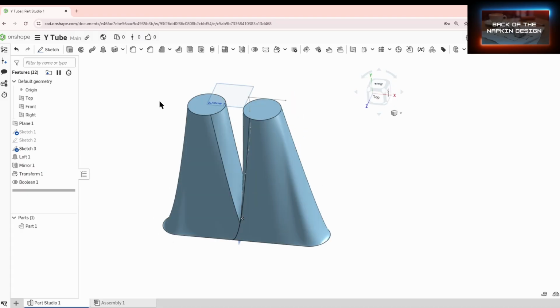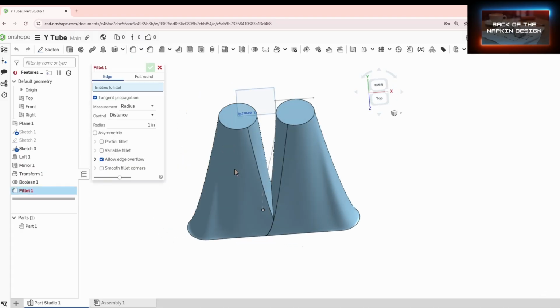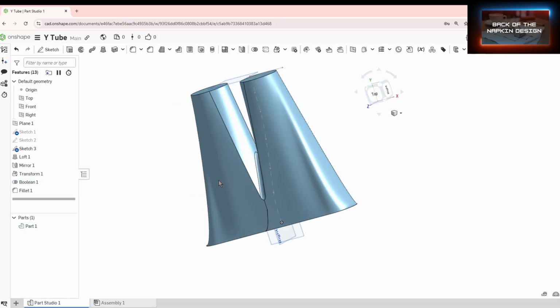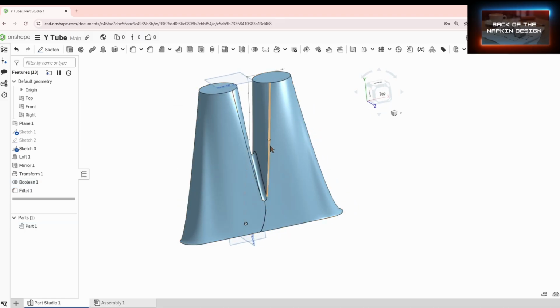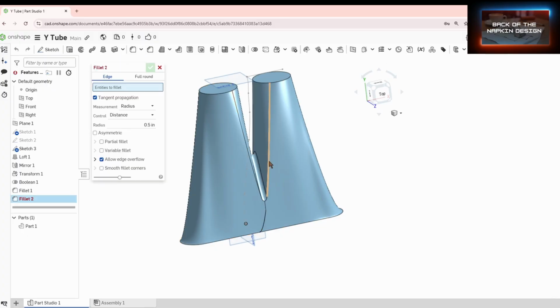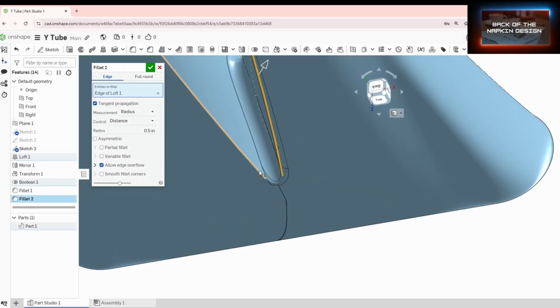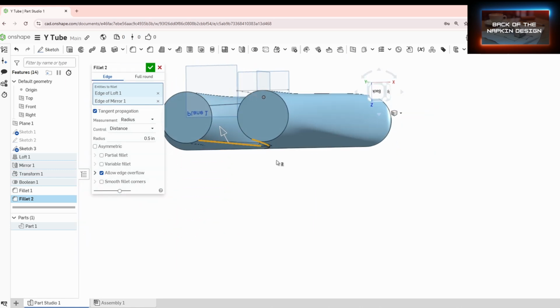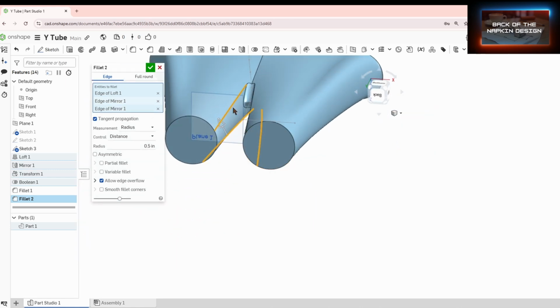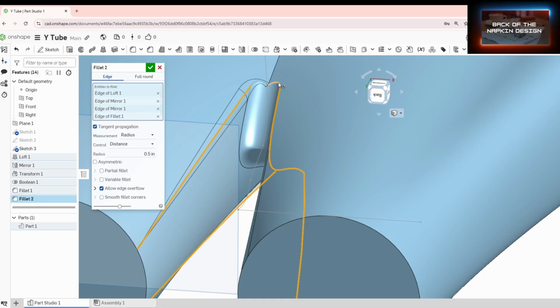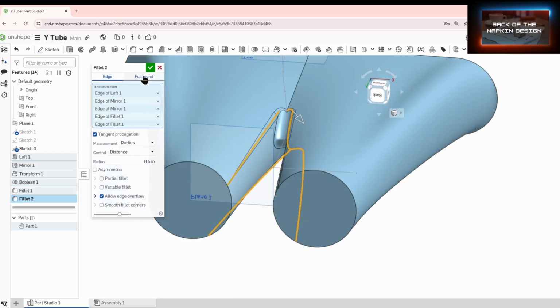Now we can add a fillet to the edges. We're going to create a fillet in this area here. Then we can add a fillet there. And then a fillet to the other side. Green check.